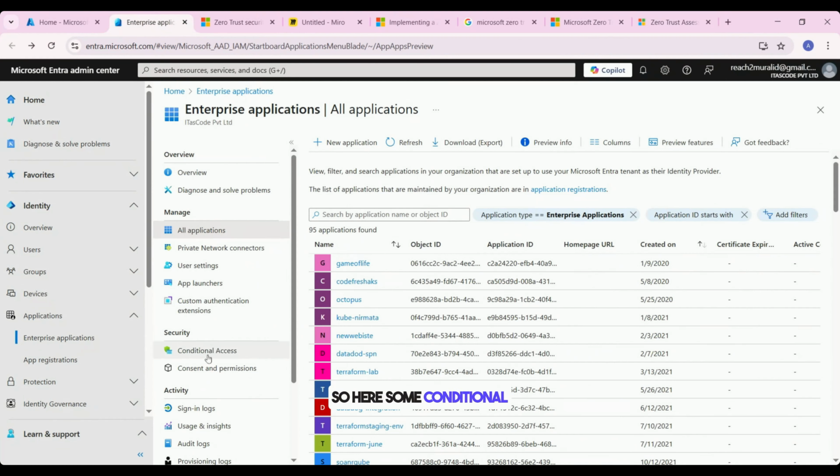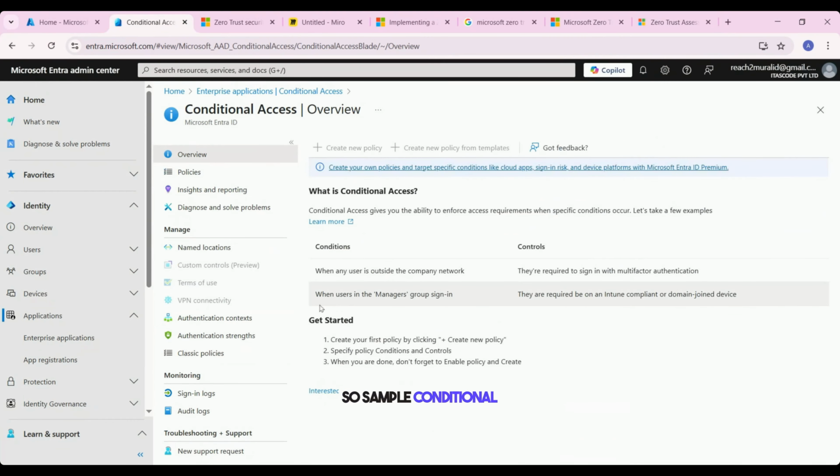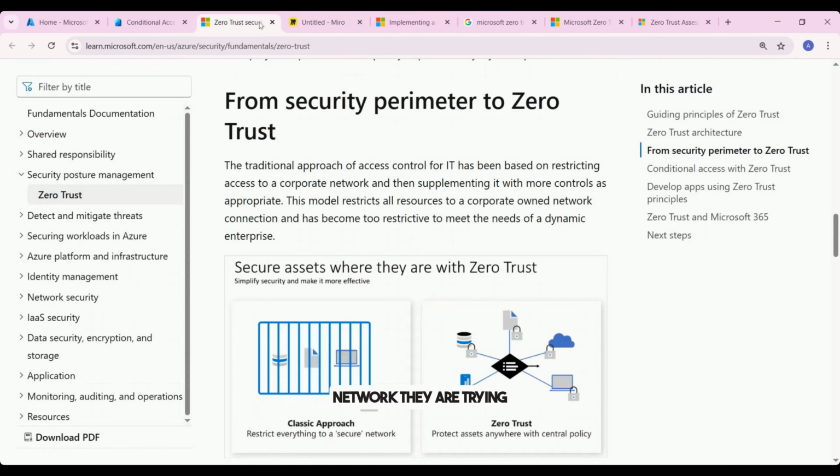So here some conditional access policies are there. Within Zero Trust, you can start using conditional access. Let us see a sample conditional access. First condition: when any user is outside of the network, they are required to sign in with multi-factor authentication. These are all controls. Second condition: when a user in the managers group signs in, they are required to use an Intune-compliant or domain-joined device. These are all conditional access policies you can set. So whenever users are trying to access any network or resources, these will be applicable.